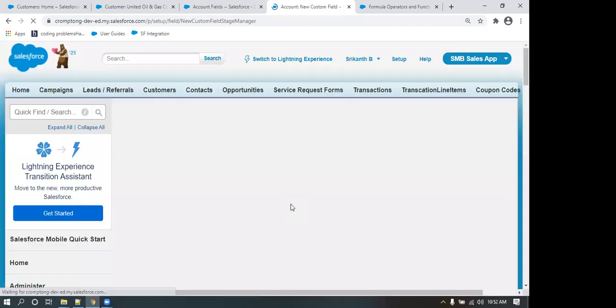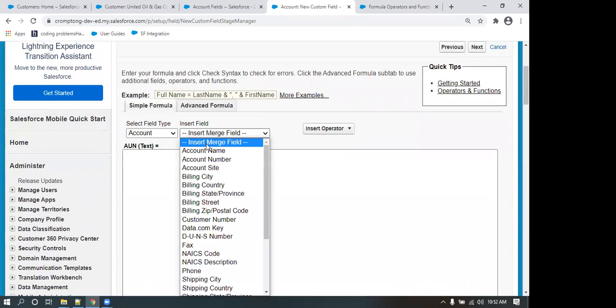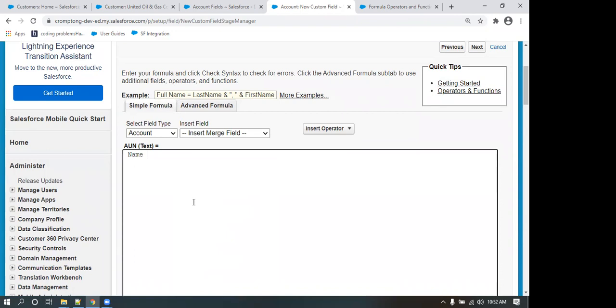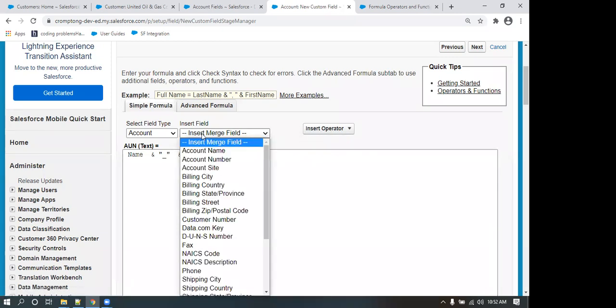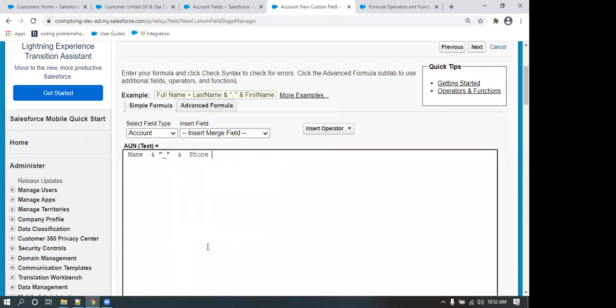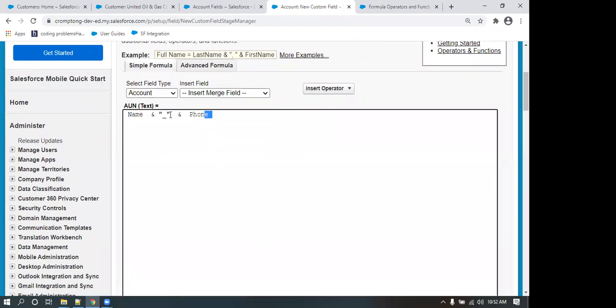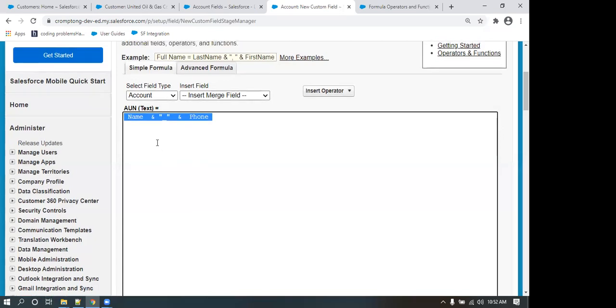Now let me check whether those fields are available or not. Account name is there. Operator concatenation is there. You can concatenate. Here you can see the example they have given. Concatenate what I would like to concatenate with the underscore. Again, you have to use a concatenate. Then which field do you want to concatenate here? Phone number. So I am able to achieve this expression with the help of a simple formula.